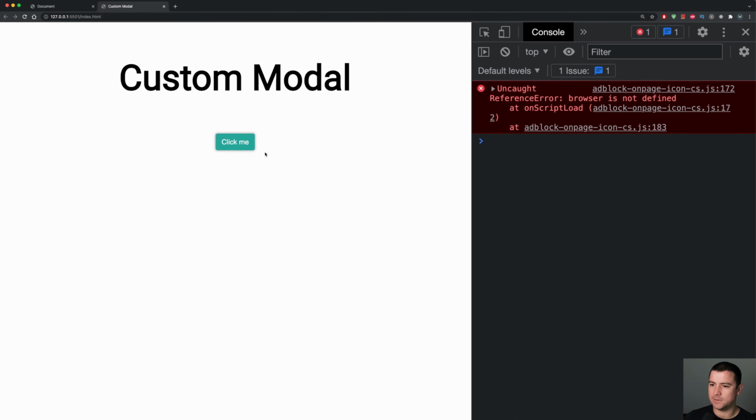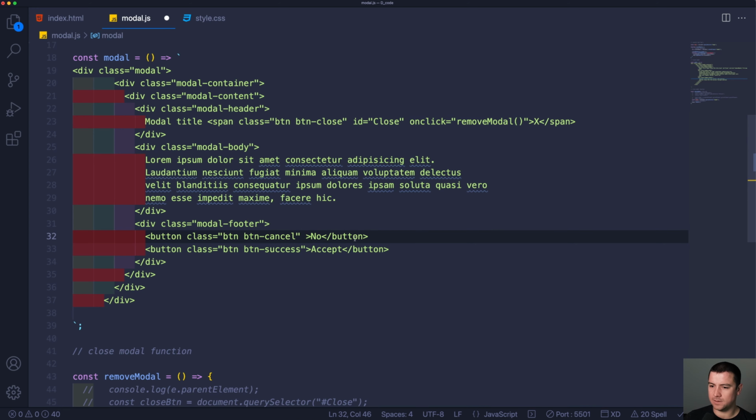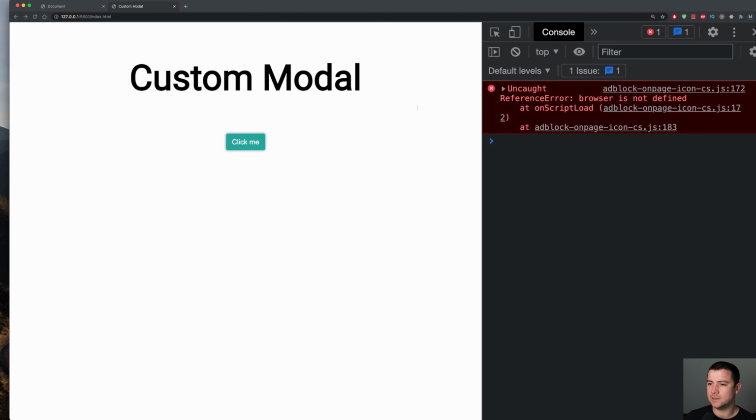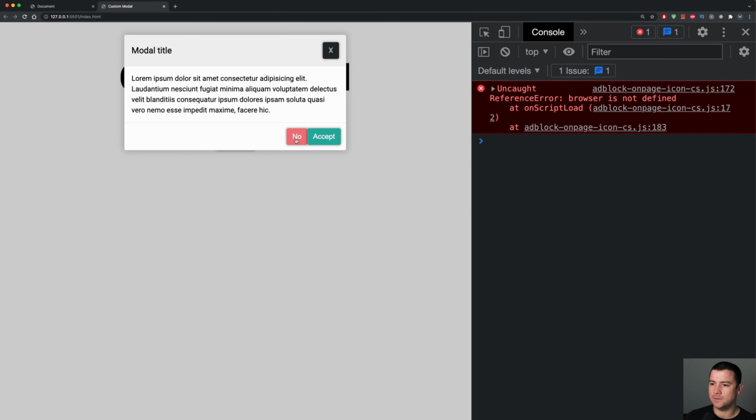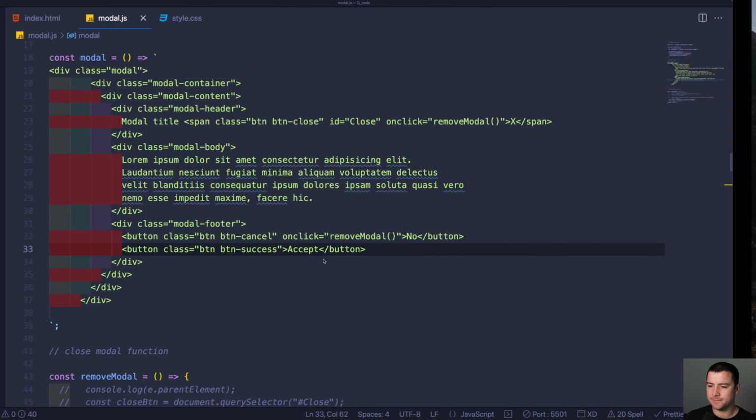Let me try this again. Boom. There we go. It closes, so I can now take the function on click. On click, go after the class, paste it in, and now it should work. Okay. So also, if I click on no to remove the model, it basically goes back.